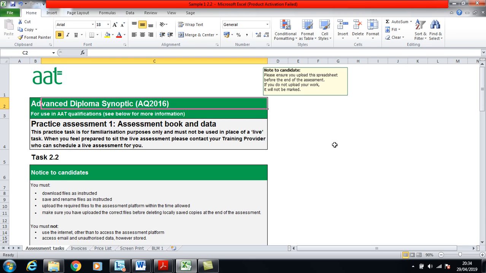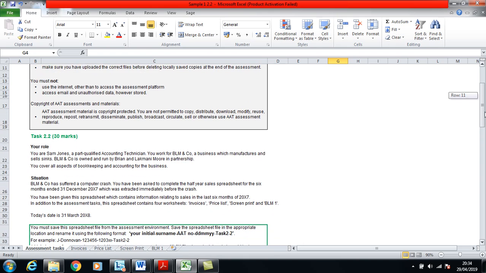As you'll know if you've been following me on YouTube, we'll be doing the spreadsheet tasks, so we've got a good idea of what you do in the first coming assessment. So this is sample 1, practice assessment 1 as you can see, and it's task 2.2. It's the last one of the sample assessments that we've been going through. So let's see what we need to do.